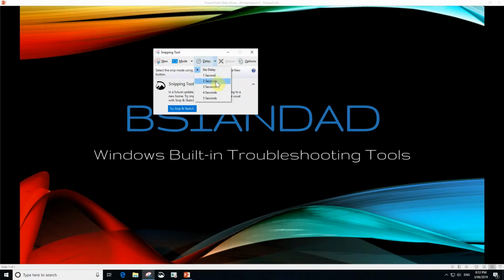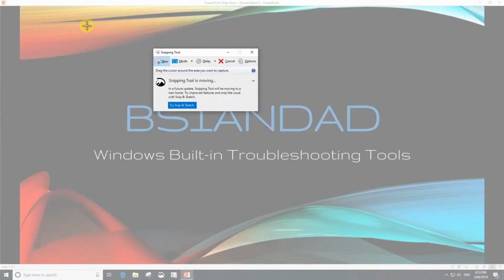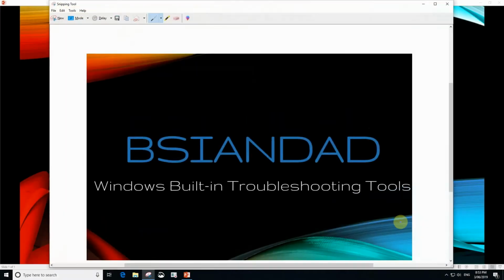Now in the other options here you can see the delay. What the delay does, I'm going to choose 3 seconds, is delay the selection part for 3 seconds, which is what I selected, and then you can do your screenshot. So it's good for when you're waiting for a message to pop up before you take that screenshot.